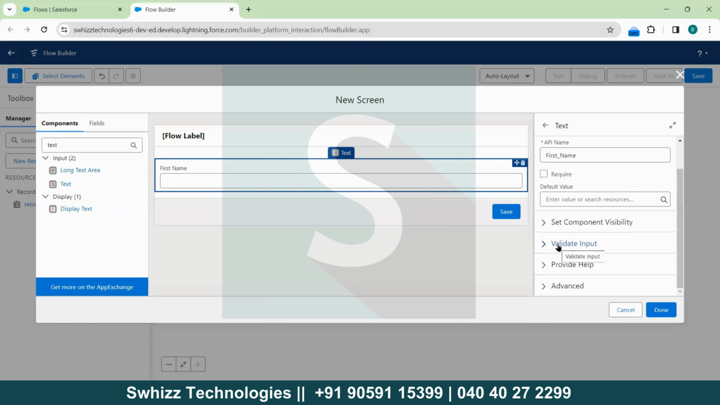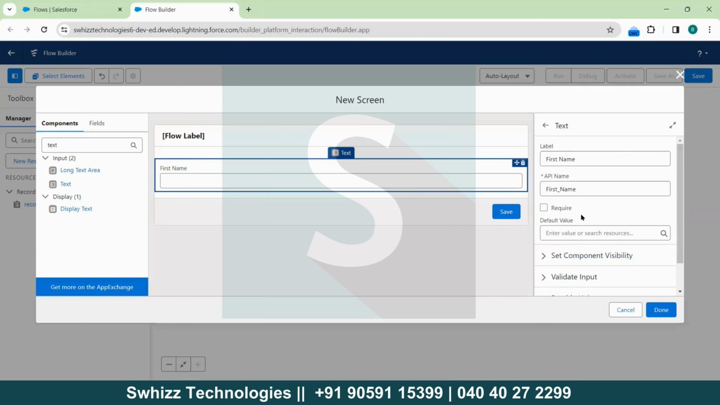I can provide some criteria, like it should accept only text. Then it will take only text as the input. Such types of validations I can perform with this validate input. And provide help: if I want to provide any help text, while the user is entering data, if they are confused about what they should enter in this field, we can provide some help text so that they know what value to enter. Like that we have multiple things inside this text component.